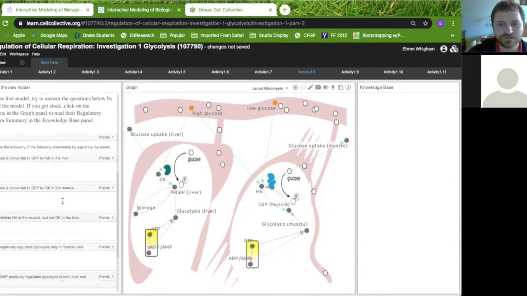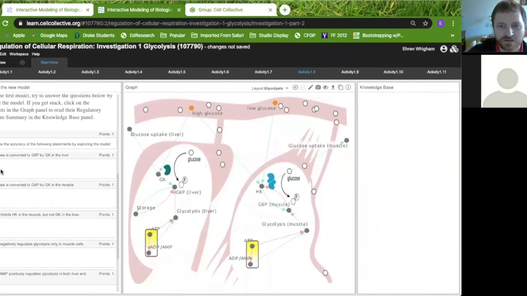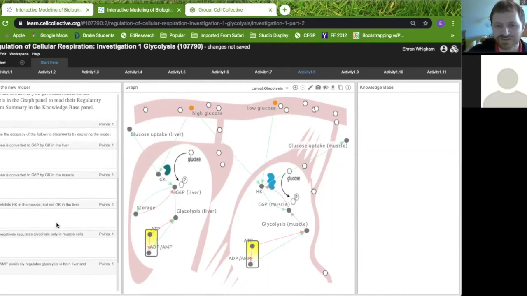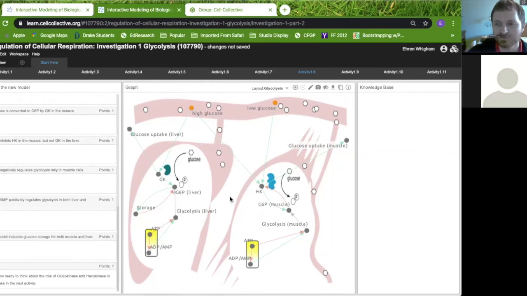So again, students are going to answer some questions here. Glucose is converted to G6P by GK in the liver. Here's GK, here's G6P in the liver. That is true. Glucose is converted to G6P by GK in muscle. Over here we have muscle, here's G6P, but it is produced by a different enzyme, HK. And so we would click false. Students can continue to answer these questions using the model here.